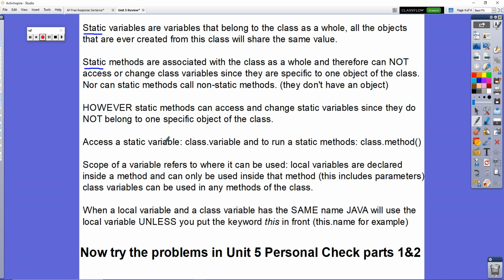To access a static variable, you use the class name dot variable. To run a static method, you use the class name dot the method name. So instead of having an object dot variable, it's the class name dot variable. Instead of an object dot method, it's the class name dot method because they belong to the entire class.